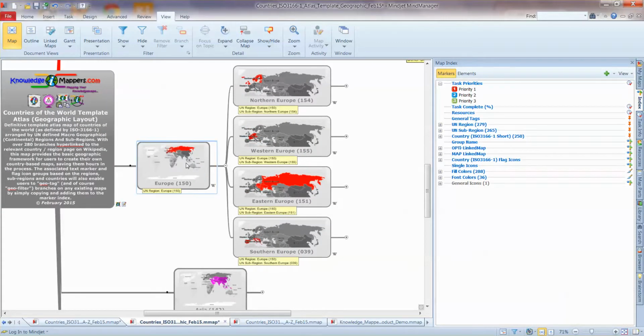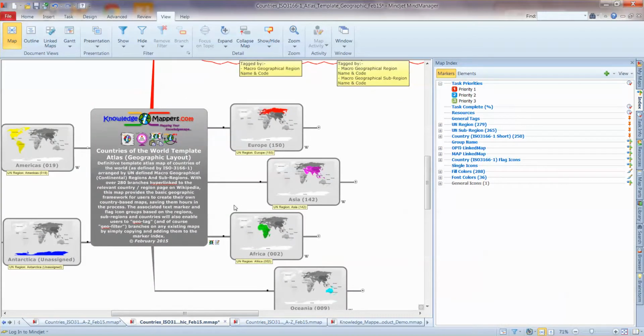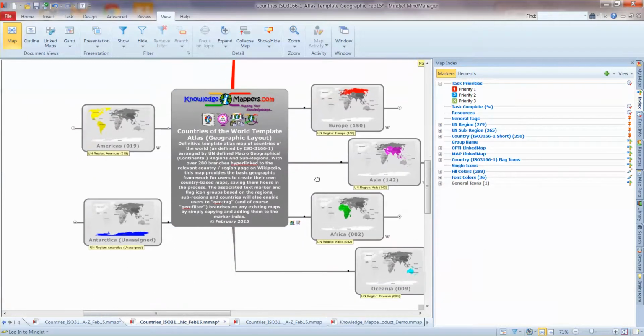So again, it just gives you a variation, and there are some scenarios where the A to Z layout is better, and some scenarios where having this sort of pseudo-geographic layout would be better.